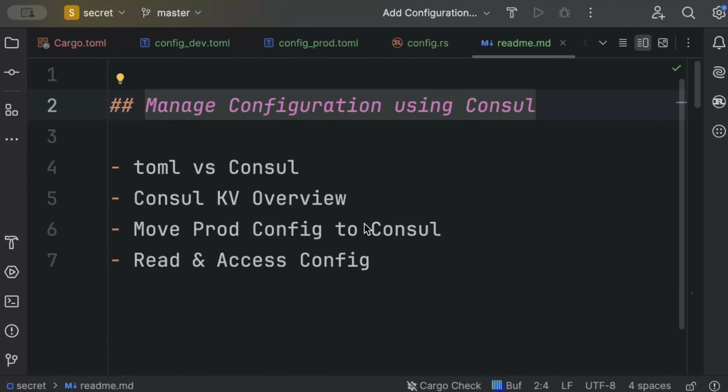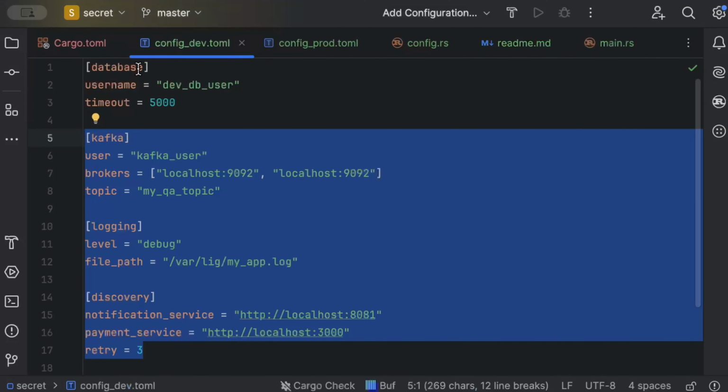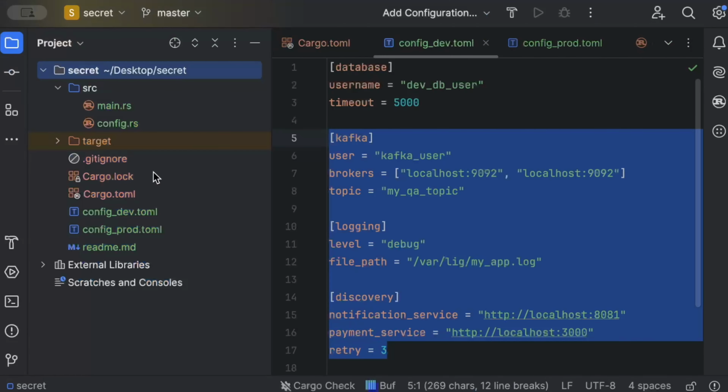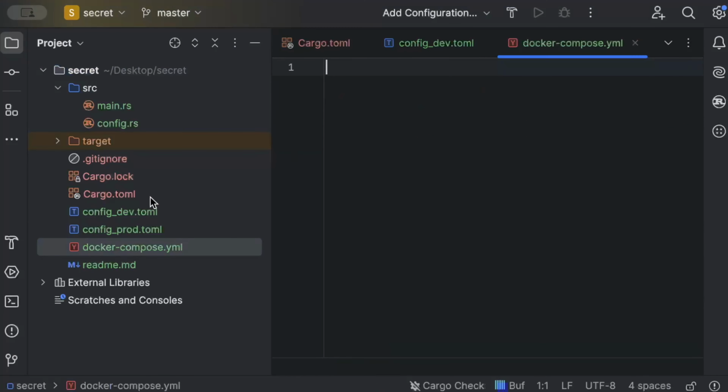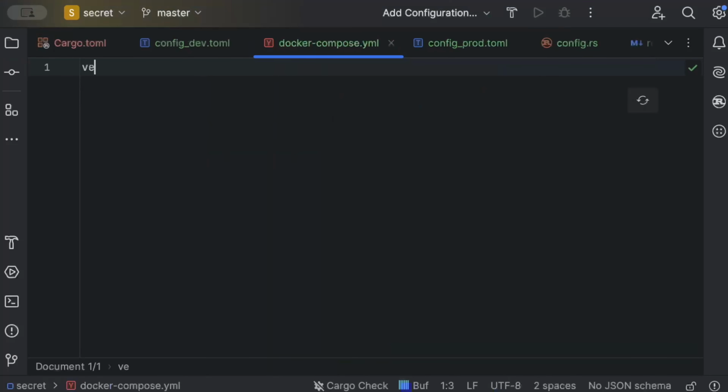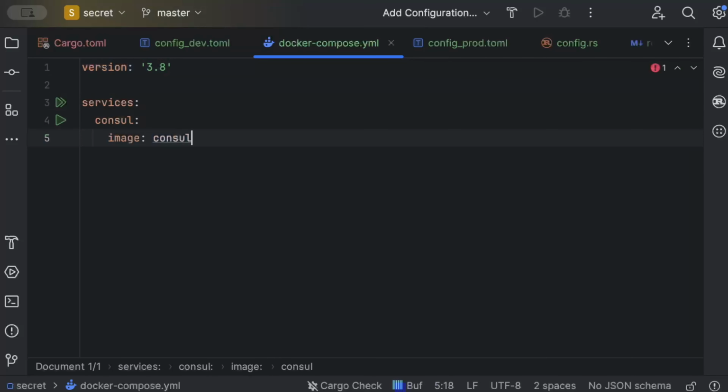So I'll be using the same project that we used in the previous video where we learned to read configurations from a TOML file. Since for the most part we'll be reusing it, move to the project explorer, and in the root of your project add a docker compose YAML file to spin up Consul. So version is, let's say, 3.8, services, consul, and for the image I'll be using consul 1.15.4.